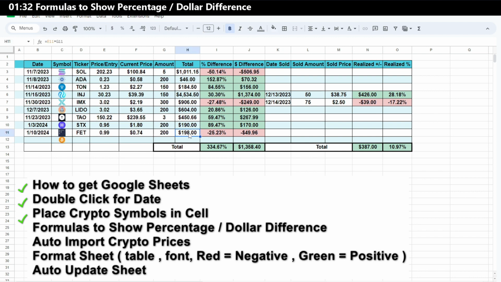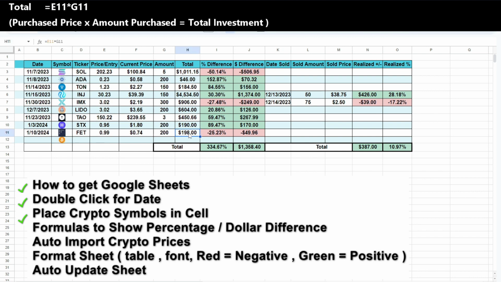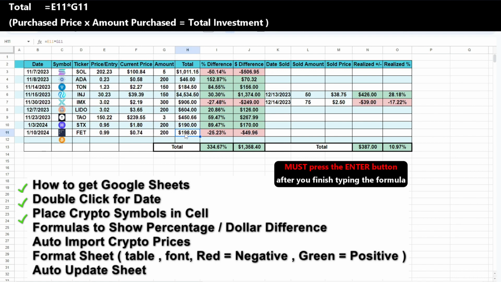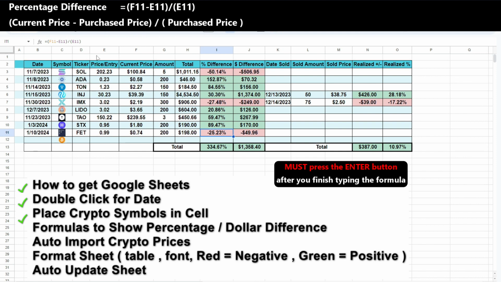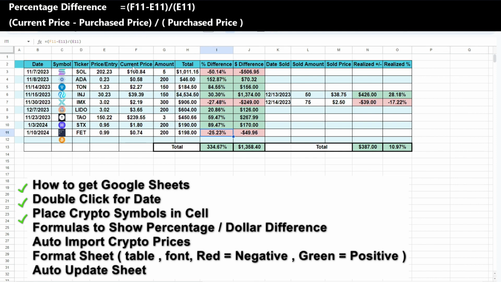Now for the total, what we want to do is we want to get the price that we entered at, multiply that by the amount. So here you can see the cell reference. So it's this price times the amount gives us how much we paid at the time of the purchase. Next, we have the difference. This is the formula to calculate the difference. So it's the current price minus the entry price divided by the entry price. And that would give you your percentage.